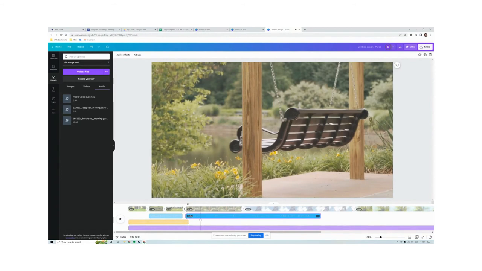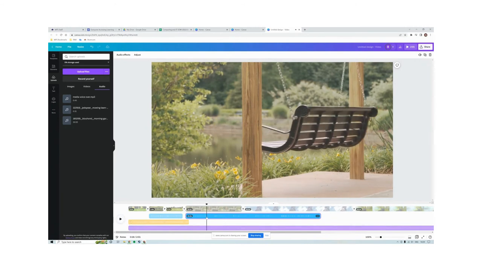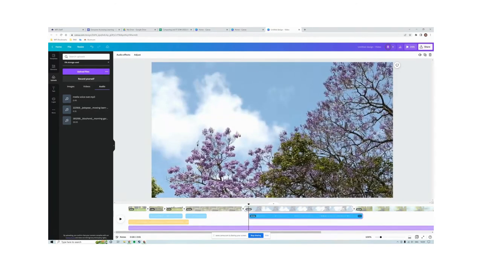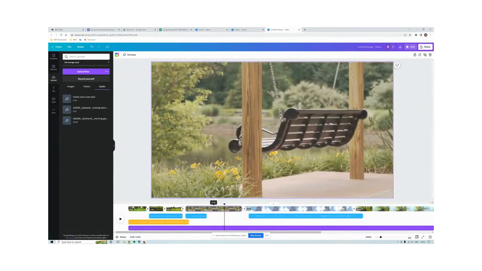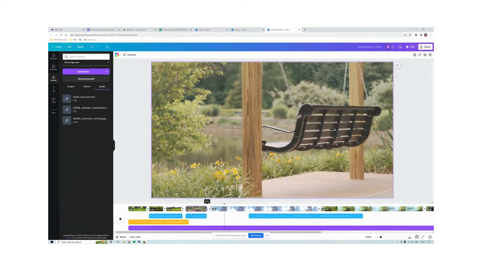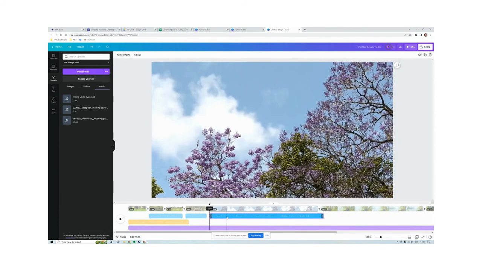Perfect. Okay. And then we need to listen to the next bit of the voiceover and see where we need to cut that. Okay. So that's where it's finished. I'm going to right click and click on split audio. And then that bit of the voiceover needs to play for the length of the swinging chair clip. So we're going to reduce the length of the swinging chair clip to the length of that voiceover. Then we're going to listen to the next bit of the voiceover and see where that finishes.